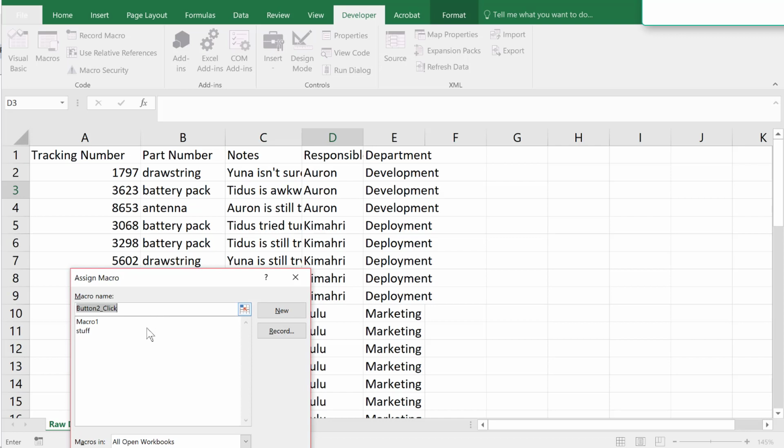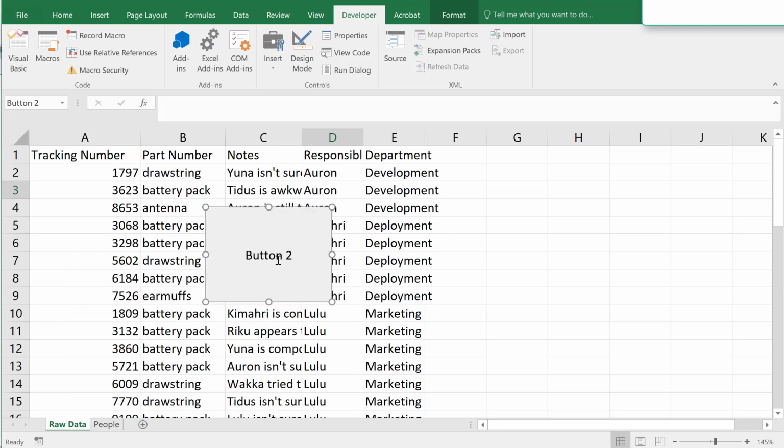And it's going to say, what macro do you want to associate with this button? And I'm going to say I want the stuff one because that's the one that has all the stuff in it. And now I have this button. I can change the name and I can make the button say click here. And then I click off of it. And see, I can click the button.